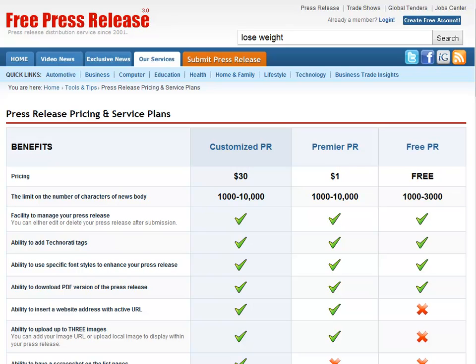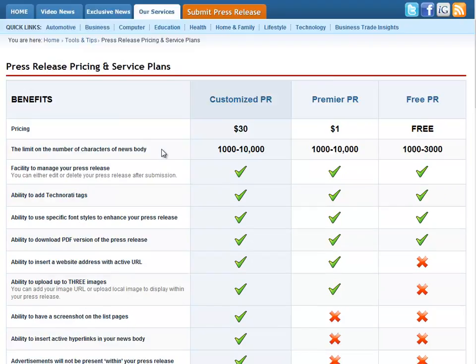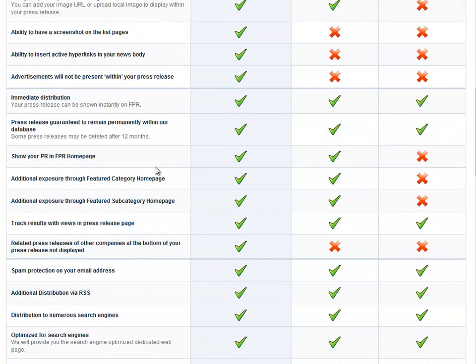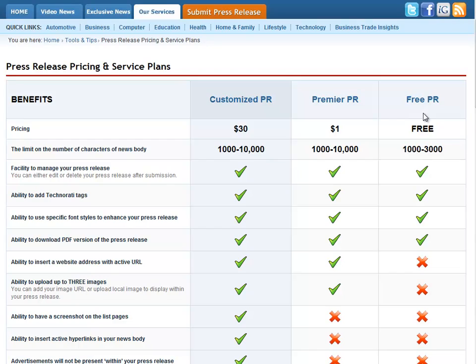And there are some ways that you can build links quicker, and one of the ways that we recommend is press releases. So there are some services that you can use that we'd recommend. There's a free press release service at free-press-release.com. They also have some paid versions. You can see the differences here on their site. The free version, of course, is this one over here.